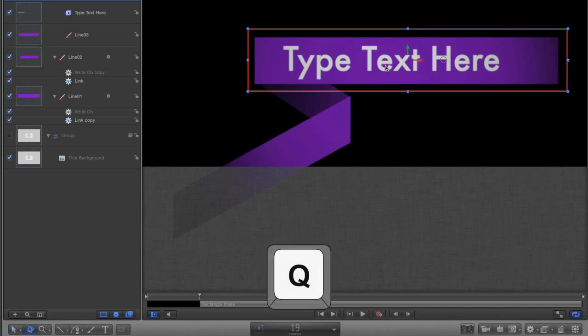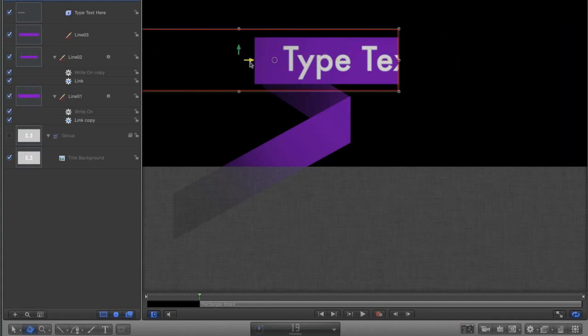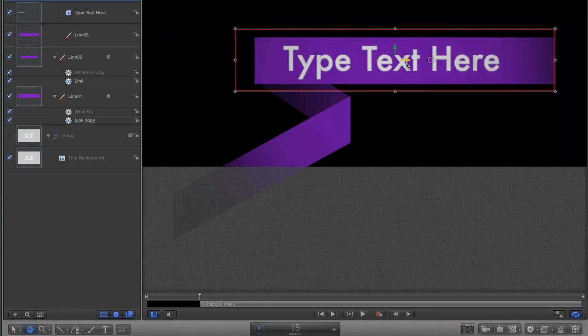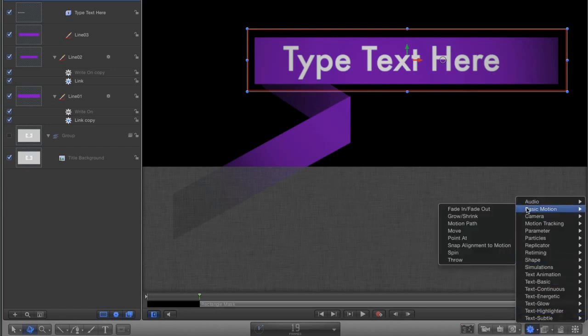Hit Q on the keyboard to bring up the 3D transform tool, and then slide with the red arrow here to view how the text is going to reveal itself. And that looks pretty good. Now to animate this, I'm going to use a throw behavior. So with the mask layer selected, go to Behaviors, Basic Motion, Throw.